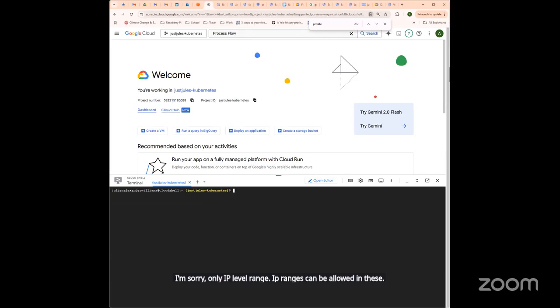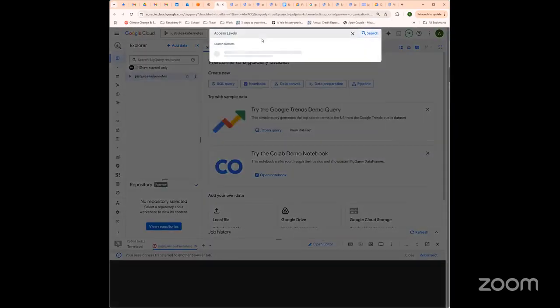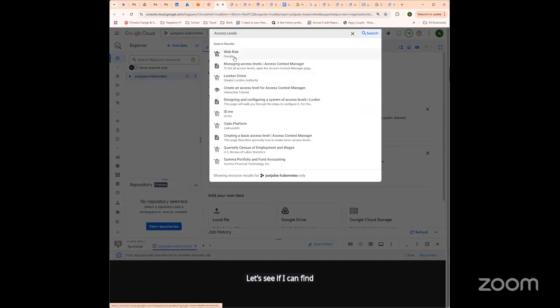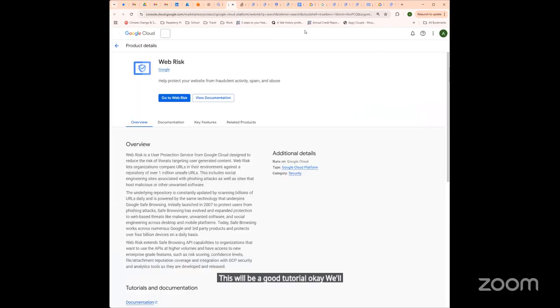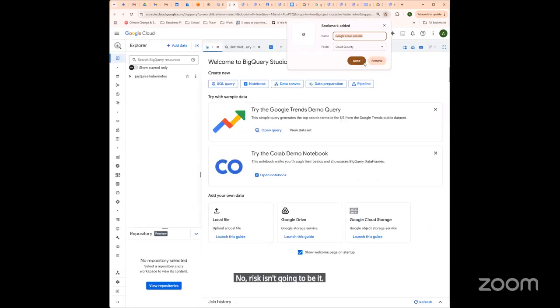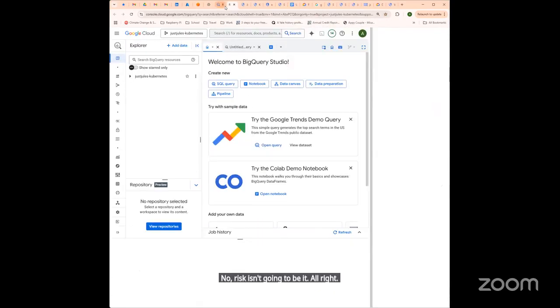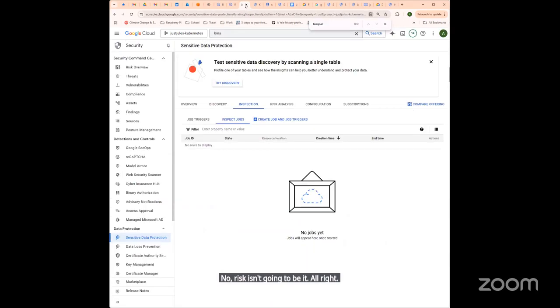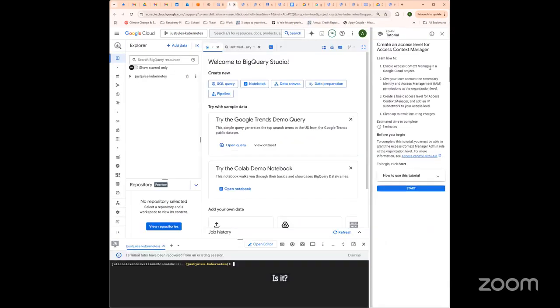So to do this, let's see if we can implement this. Let's see if we can find this. Web Risk. Create an access level. This will be a good tutorial. Okay, we'll get to that. No, Web Risk isn't going to be it. All right. Is that it? Okay, so you can do this right here with this tutorial.